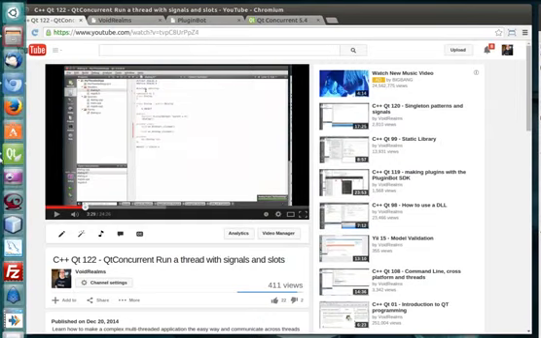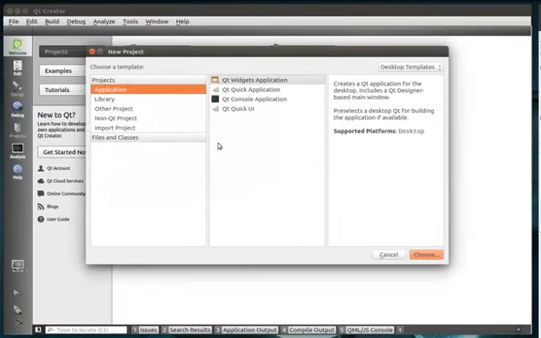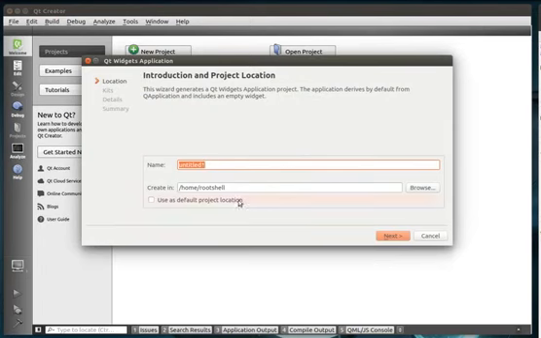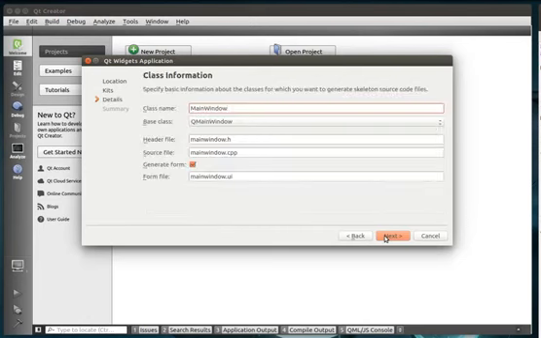Alright, speaking of diving in, we're just going to create a new project, very similar in style to the last one. We're going to call this, let's get creative and call it randomizer. And we're going to select a QDialog.